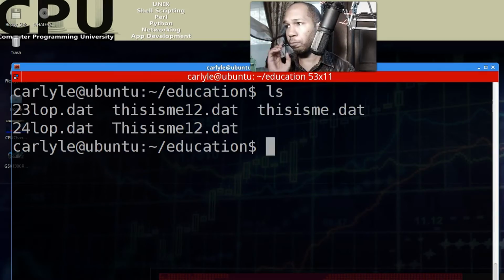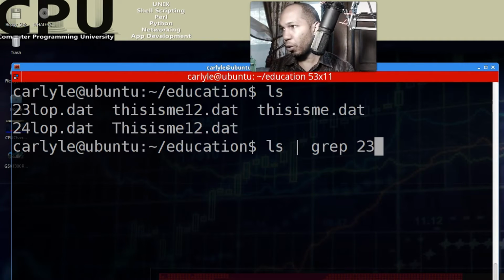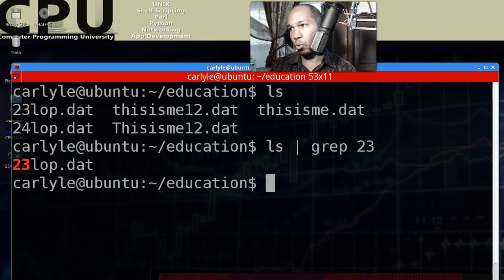Regular expressions are going to allow us to pull a bunch of these different files without typing in the exact names. Let's say, for example, a very basic example. When I type in ls, I get everything, right? If I pipe it to grep, I can filter this list. If I say anything with 23, I get 23 lop. But there's also a 24 lop, the same file name, the only difference being 3 versus 4.